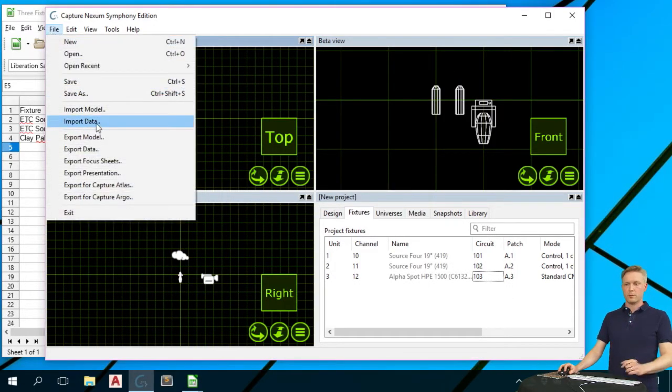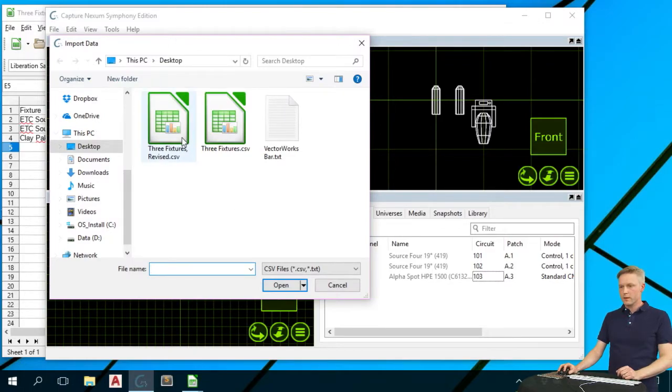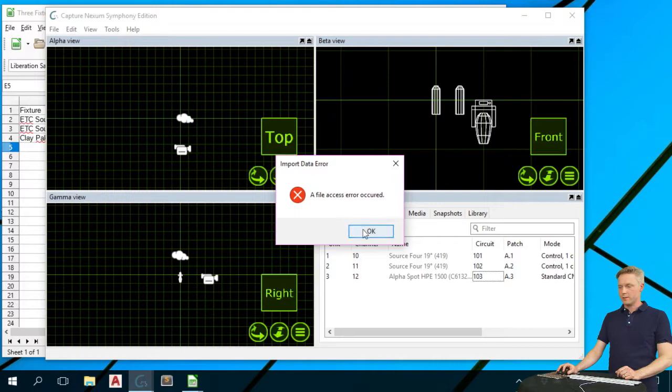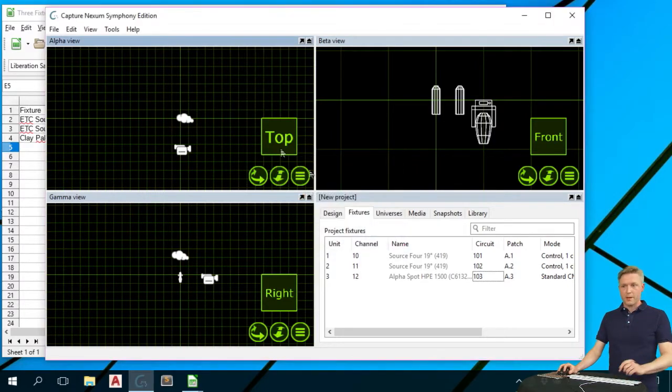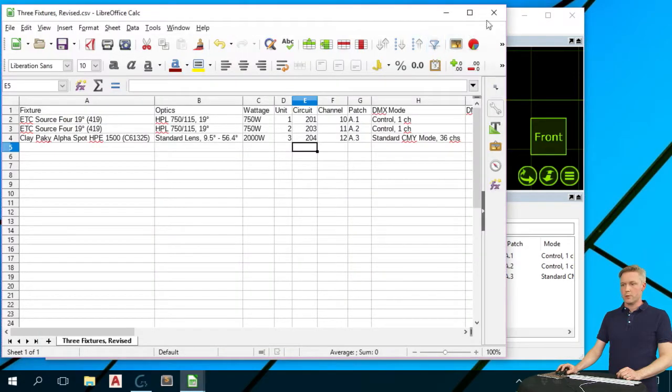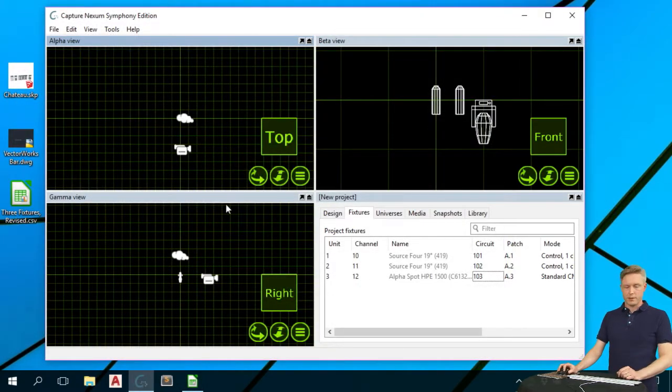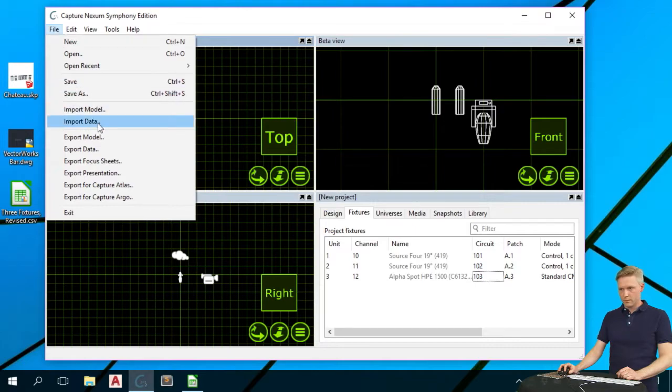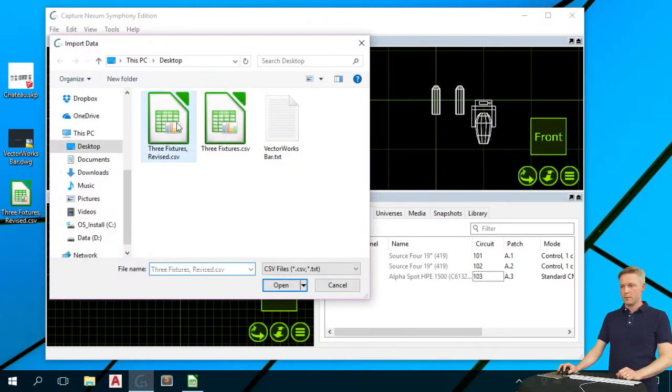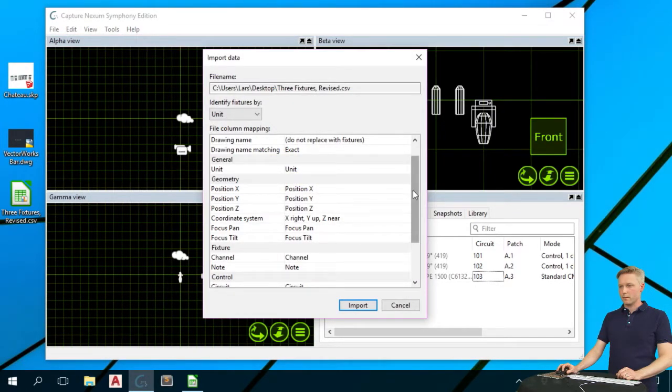I go back to import data. The updated revised CSV file that I just changed, which is apparently locked by LibreOffice because it's still open in here. So I will shut my spreadsheet application down, go back to import data, and the revised document.